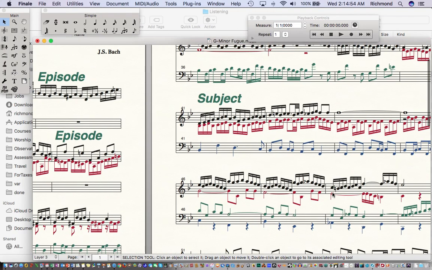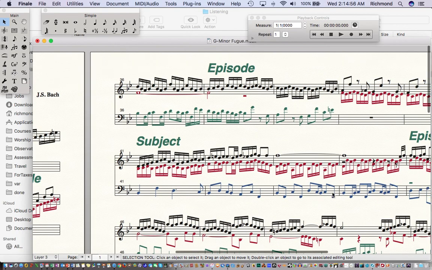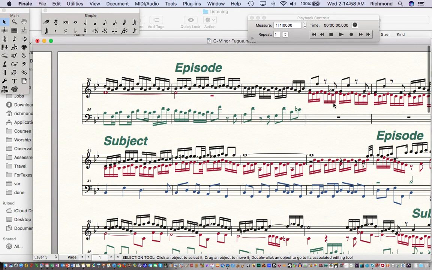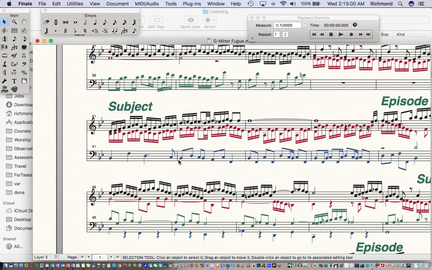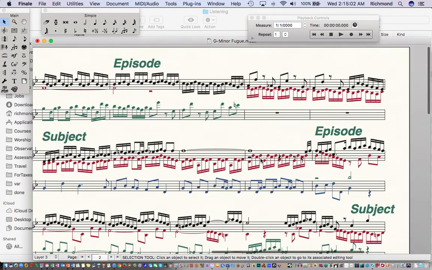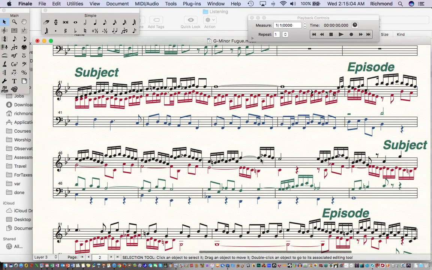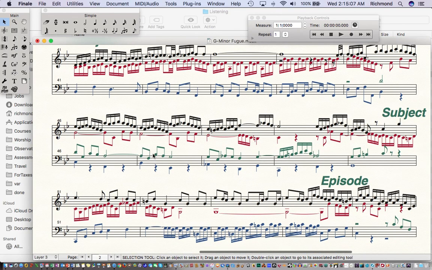That should sound quite interesting when we get to it. We get to another episode. We get to another statement of the subject. This one is also in B flat major. Get to another episode, and this episode is a little bit longer, and in fact that's going to happen throughout. This subject begins in the soprano part, and it is in C minor, the subdominant key, which is very interesting.